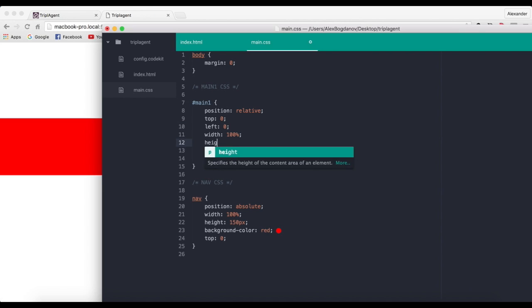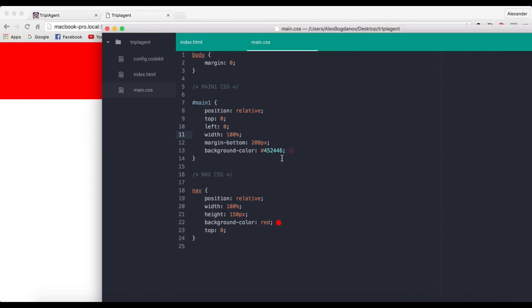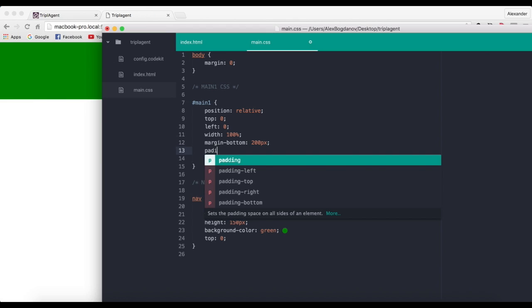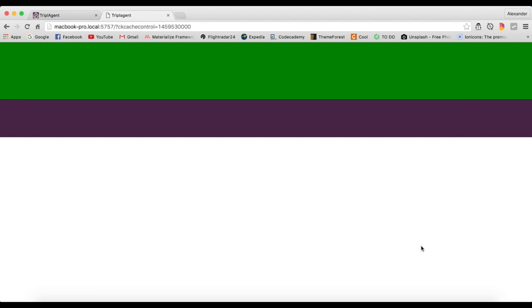So let's give it a height, I don't know, of 300 pixels. I don't know what's the problem. Oh, it doesn't have defined height. What if I do position relative to this? Relative. Now I can remove the height. Yeah, it should work now. So this is, I'm gonna give this background color of green, just so I'm not confused. Actually, I'm gonna give this also padding bottom 100 pixels. There we go, so I can see the purple.